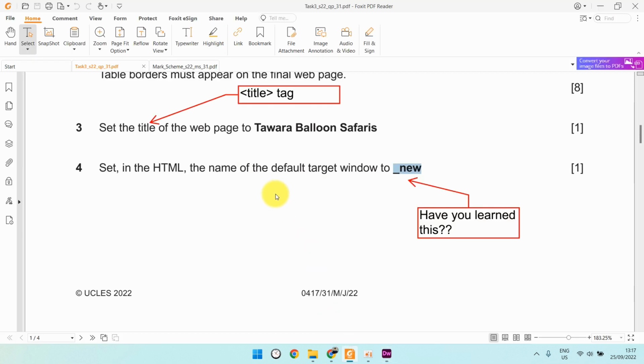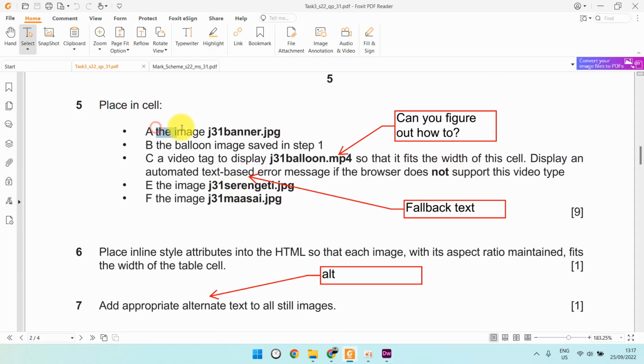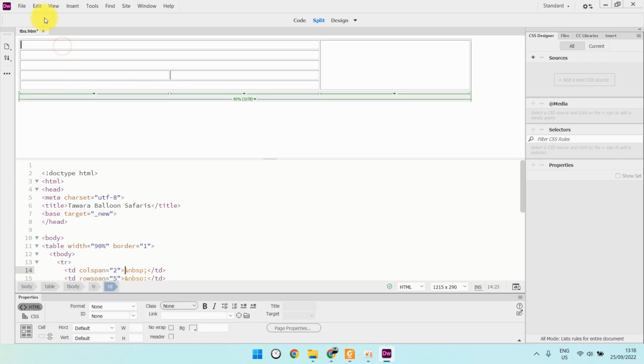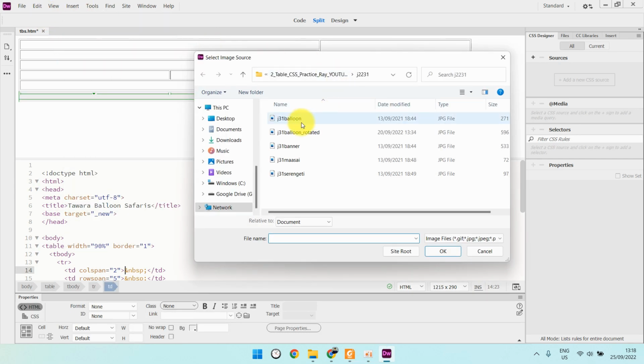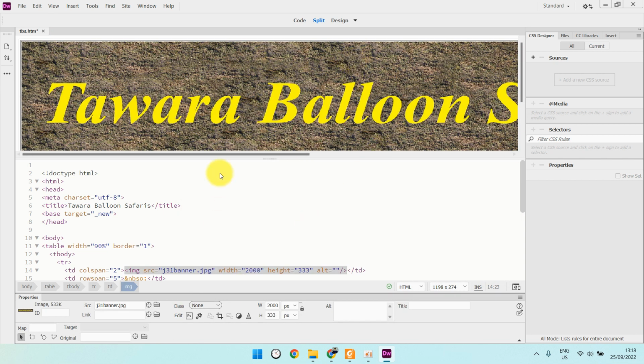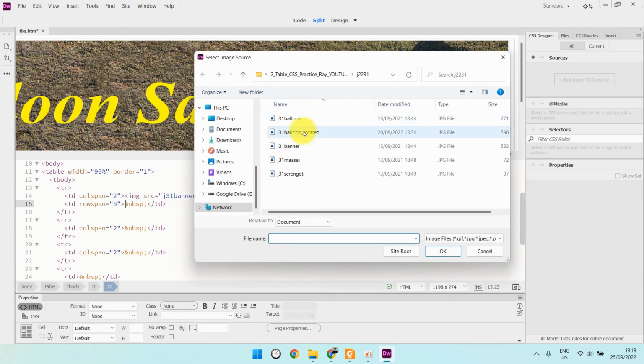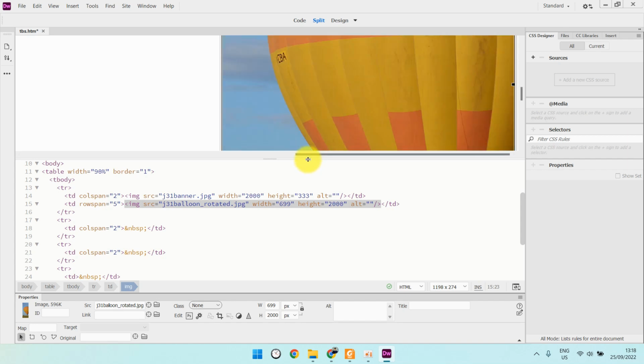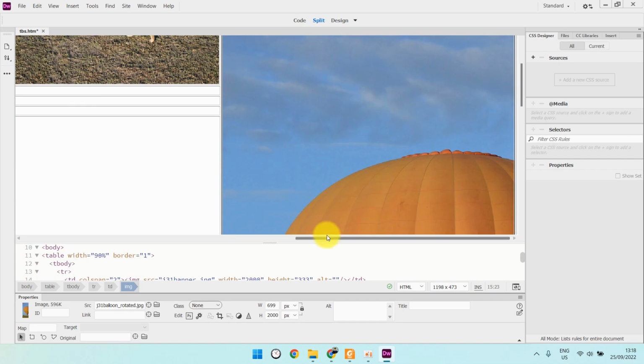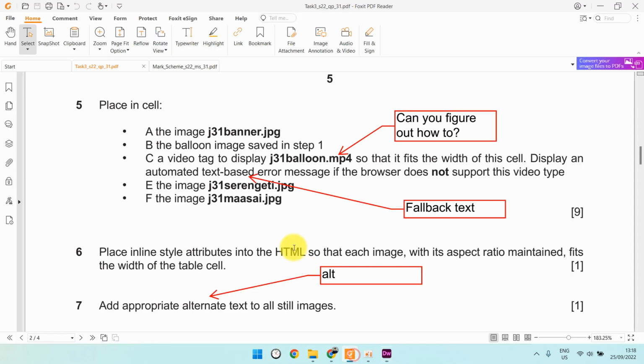Okay, so now we finish and place in cell A an image. A is banner, B is the balloon rotated, because I already saved it for you. Okay, banner and the balloon rotated. So here, insert the image, the banner, and the right hand side should be here. Select this one, make sure it's in between, and insert the image, the balloon rotated. Okay, the size is quite weird this time because we haven't set anything. Now we go down to here.